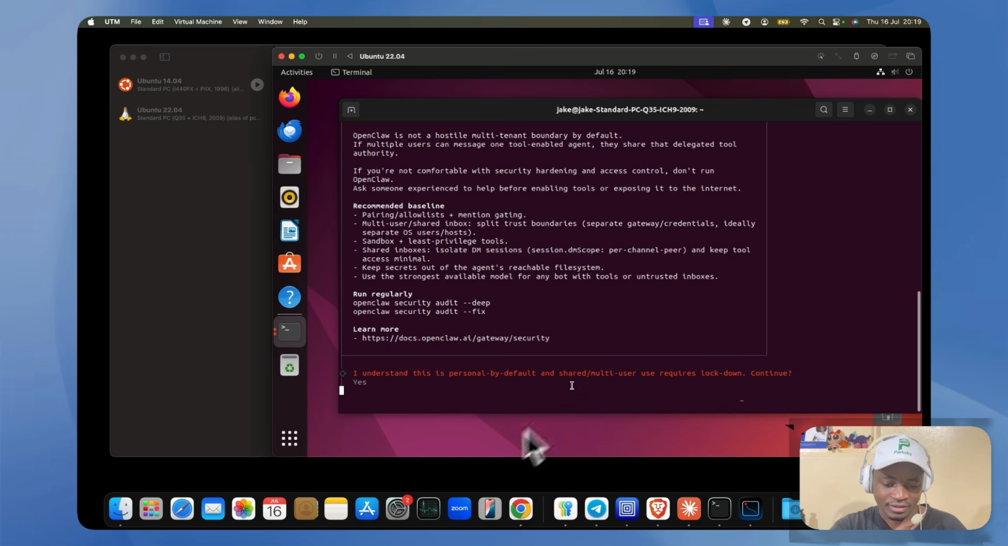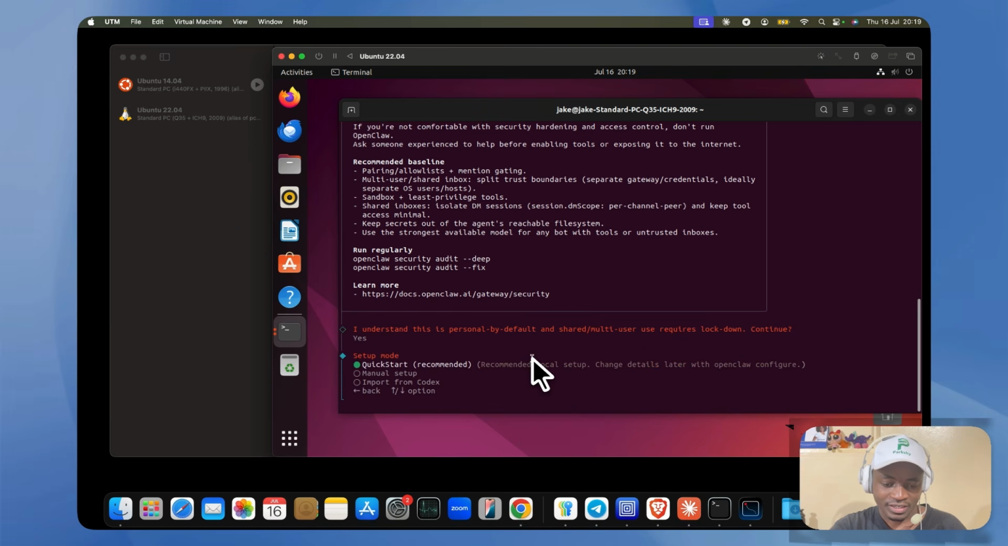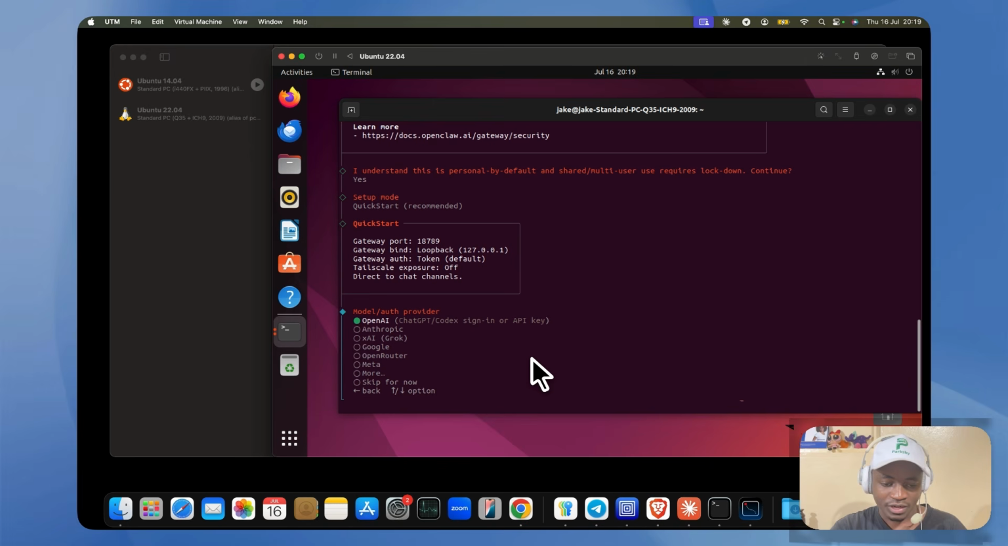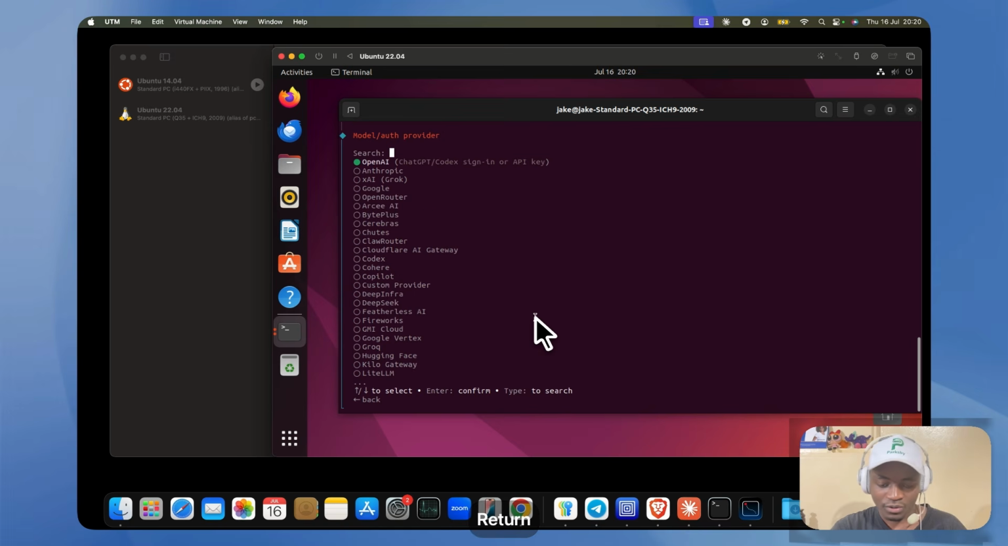And then the next thing is that it's going to give you a setup mode. Now, if you're doing this for the first time, the quick start is the recommended option, which is what we are going to do. And then you're going to have to set up a model. Again, Openclaw requires that you use an underlying AI model. So you have quite a lot of options. You have OpenAI, you have Anthropic, and you can choose to skip for now, or you can view all the other options that they have. So you have Codex, you have Copilot, and all these many agents.